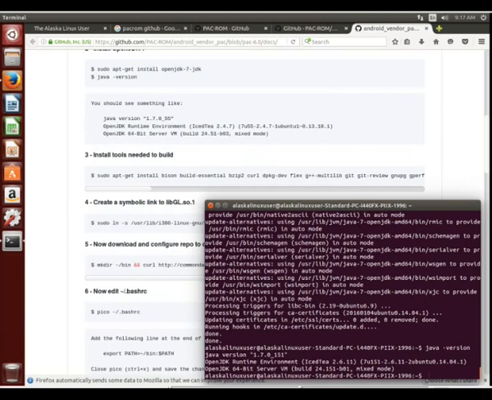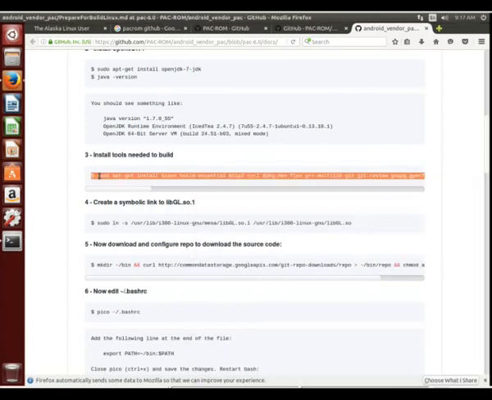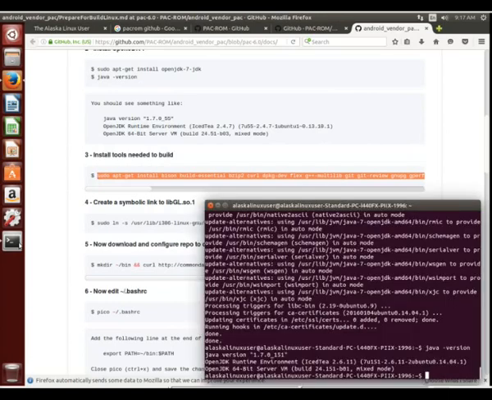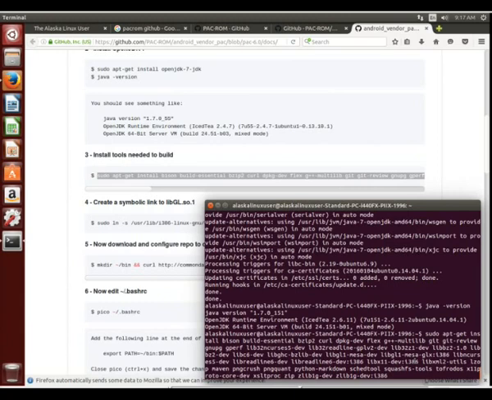So if we install all these tools that are listed in step 3 for install these tools needed to build, we can just drag select all of them. Oh, don't need the dollar sign. There we go. And if we go back to our terminal and center click with our three button mouse, we're going to paste all that in. We hit enter and we see a problem.